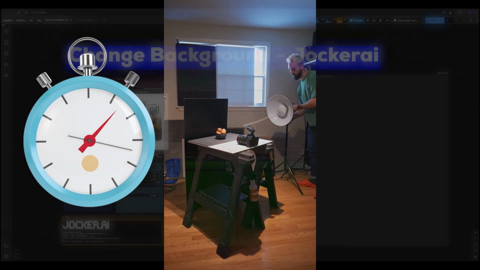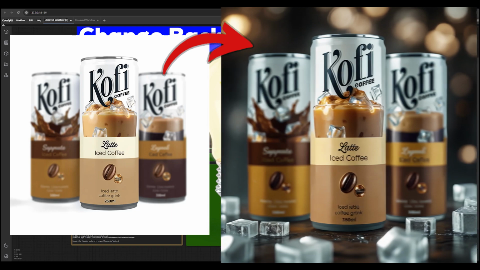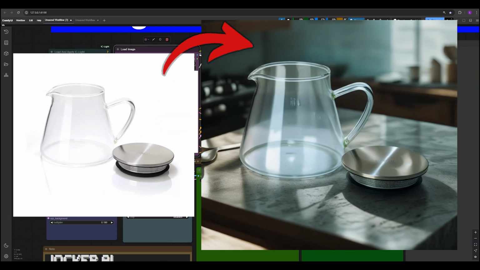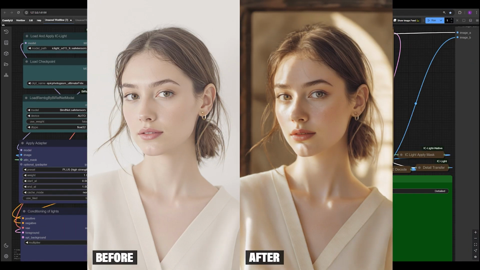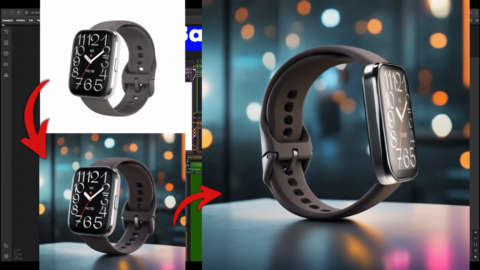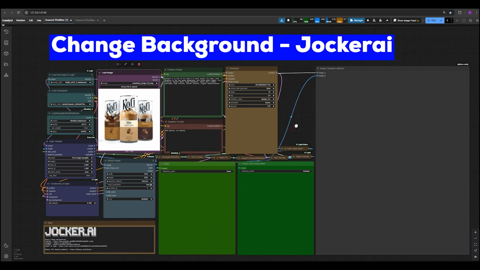But with this workflow, you can easily light any product, even faces, and change the background without affecting the size of the product and the face or the text printed on the product. All you need is a photo of a product, just load it into the workflow and you're good to go. So how does it work?